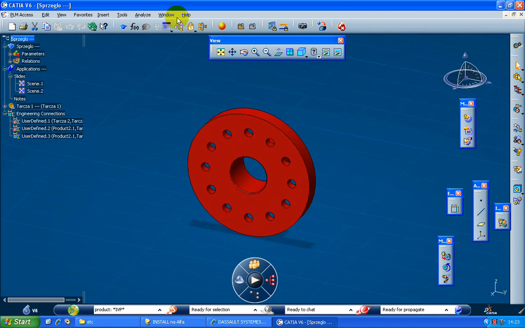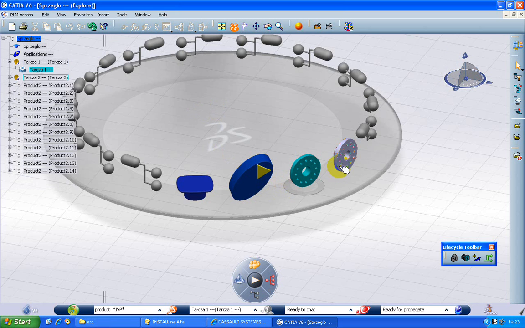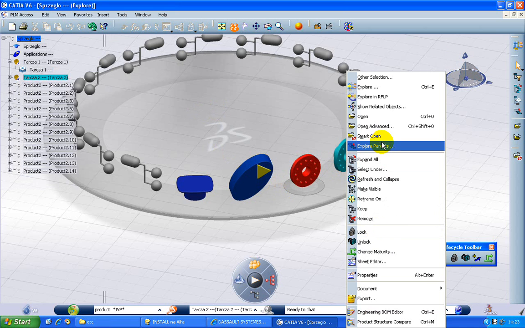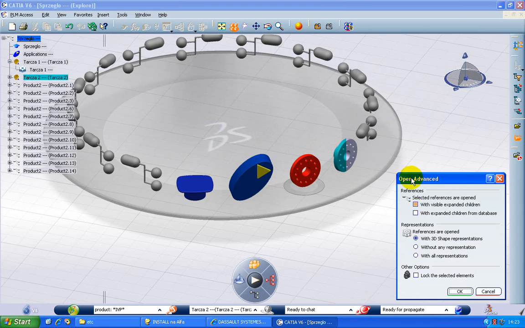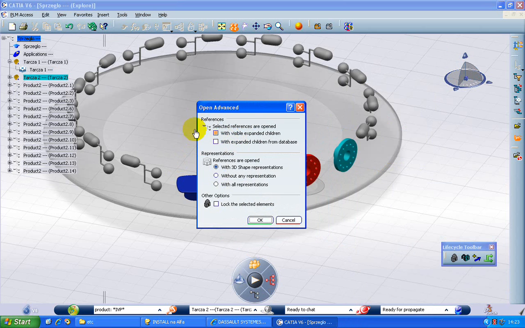With open advanced or open, we switch from the silver layer to the authoring window. Open advanced proposes different options. If I leave the given options checked as they are on the window, I would do the same as if I click directly on open. It means when I click on open, not open advanced, I will in fact open all visible expanding children and 3D shape representation.